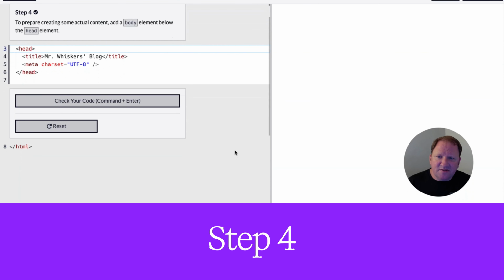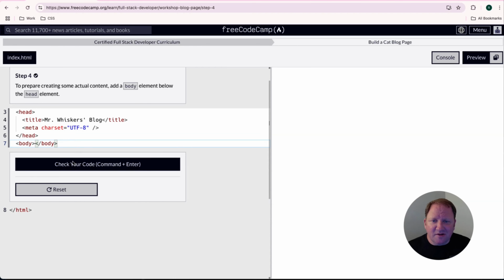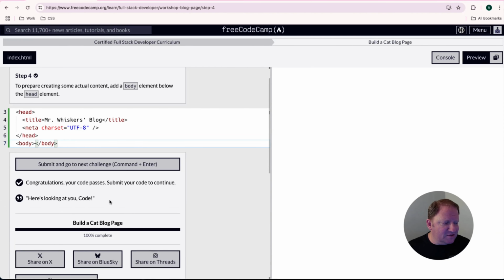Step number 4 says, let's go ahead and prepare to have some actual content show up on our page. In order for that to happen, we need to have a body element, and that needs to be below the head. We're just going to do body, and then we want to close this one off as well. So anything that we put inside of the body should be showing up, assuming that it has content to show, right? Let's go ahead and check our code, and we're moving on to the next.